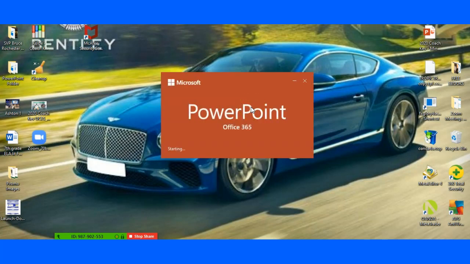The Bentley is stopping it from loading. Oh man, I can't wait till I get that Bentley, boy. All right, so just wait for this to load up, guys. So now the PowerPoint is going to load up.